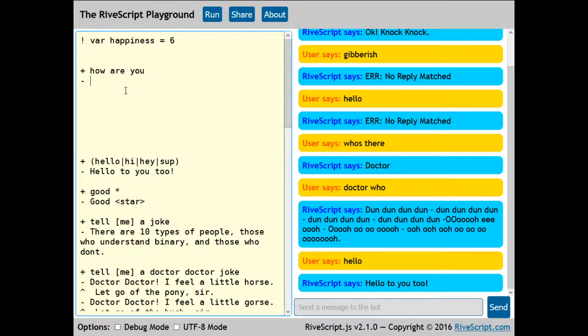I'm going to use a minus. And Rivebot could say, on a scale of 1 to 10, I'm about a... And we need to grab the happiness variable. How can we do that? Well, this is a variable that belongs to the bot. So it's what we call a bot variable. And that's different to a user variable.